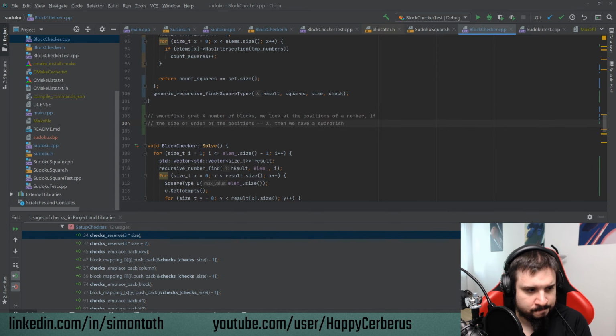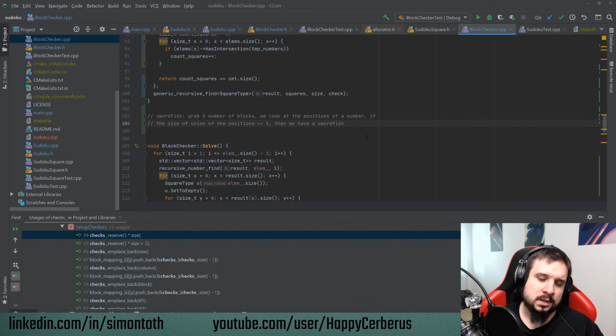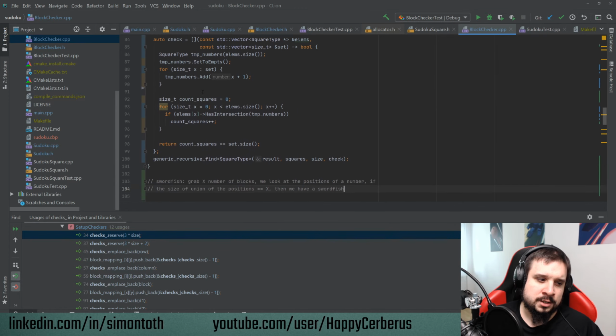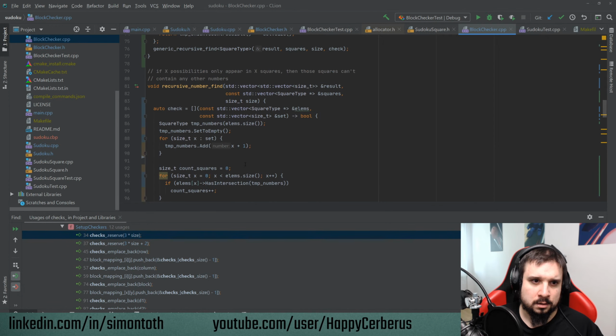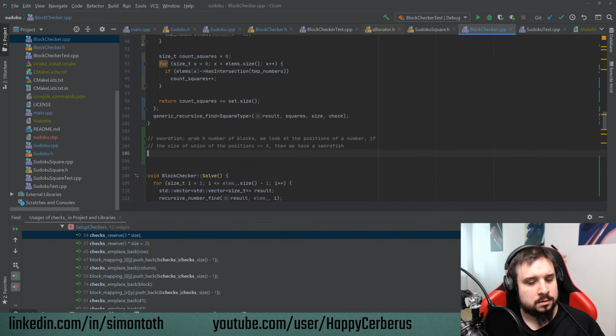Hmm. So do we want to do this? Do we actually want to do this for each X and each number? Probably we do. Yeah, I mean, how else would we do it? So I guess the function here can be for a specific size and a specific number. Yes, okay.